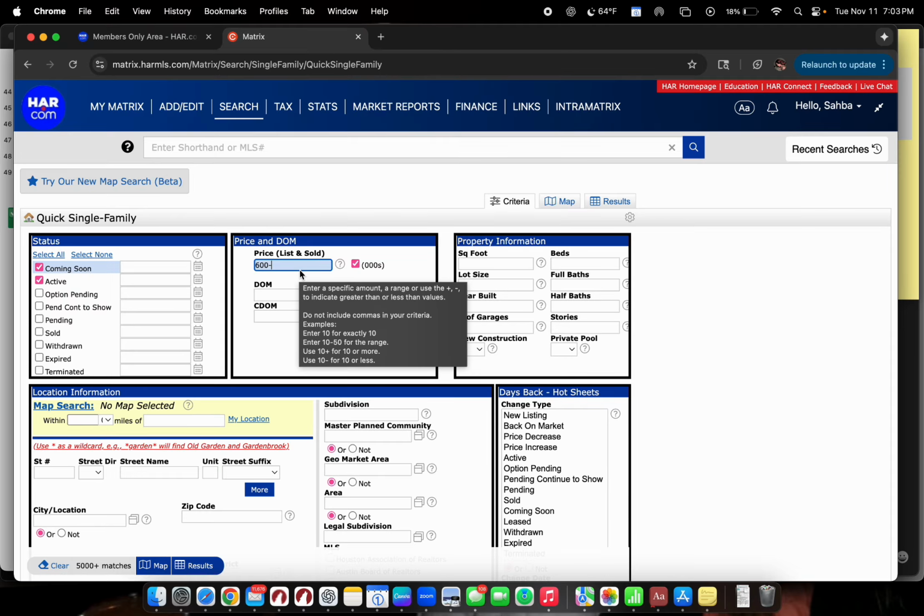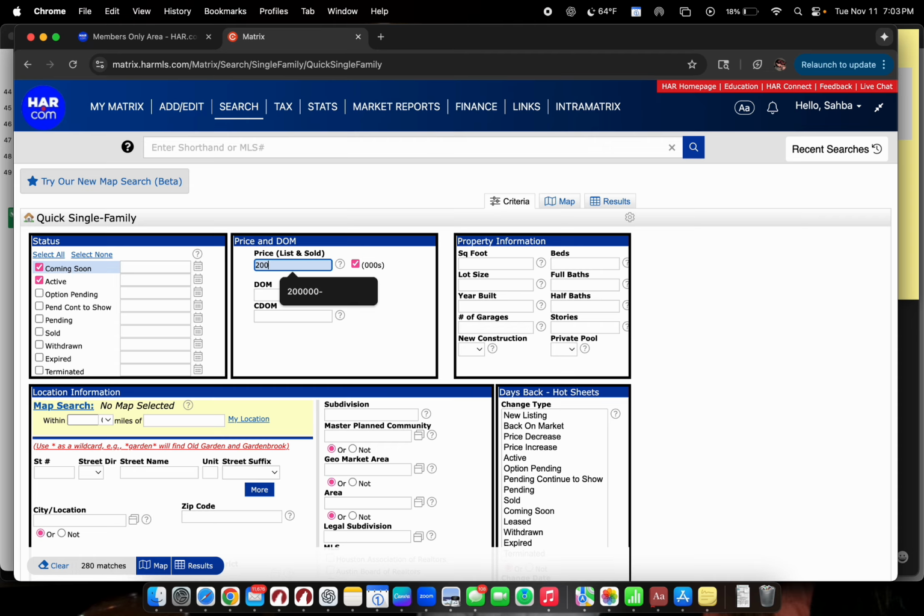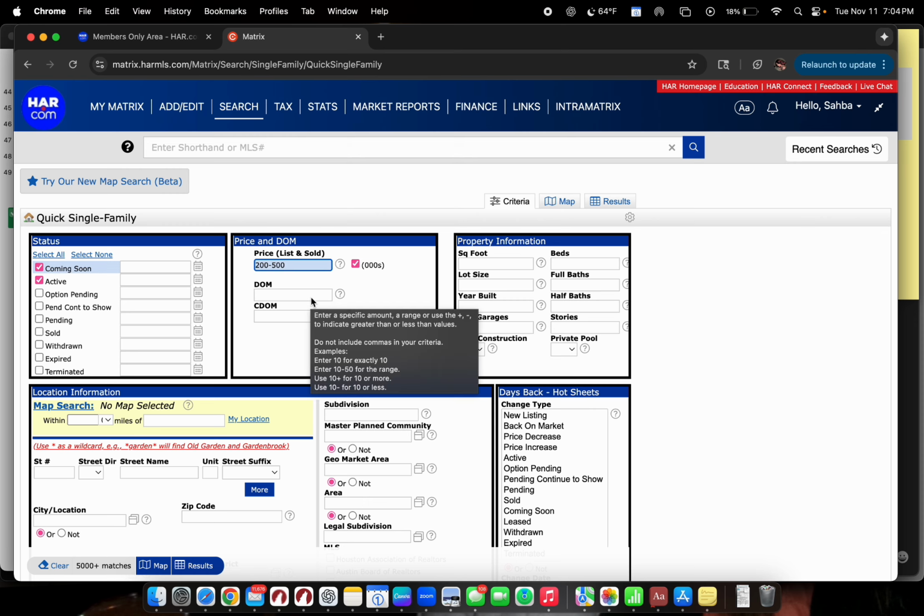But let's say for some reason your clients don't want anything less than $500,000, hypothetically. What you're going to do is put 500 and you're going to put the plus sign. And that way, all of the listings that are going to show are going to be $500,000 or more. But let's say your clients want to stay in a range, right? They want a home anywhere from $200,000 to $500,000. That's when you would put the first number, which is 200, and then we're going to put the negative sign again, and then we're going to put 500. So now it's going to show us all of the listings that are from $200,000 to $500,000. But in this case, since our client's budget is $600,000, we're going to put 600 and the negative sign.